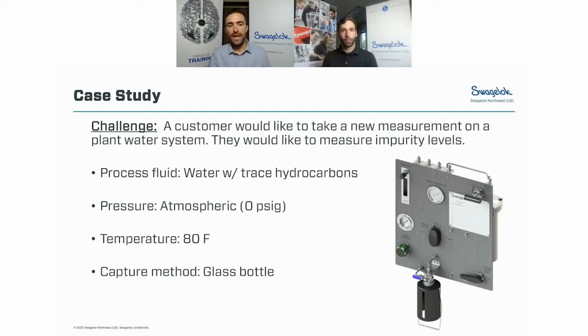So we had to come up with a way to create a motive force to take that sample. We're not just able to dip a jar into our process and take that sample. So we needed to figure out a way to transport the fluid to get it into our glass bottle, which in this case is what our capture method was. And then that would be taken to their lab on site for analysis. So kind of get an idea here of the process conditions, what we're looking at, and then go from there.